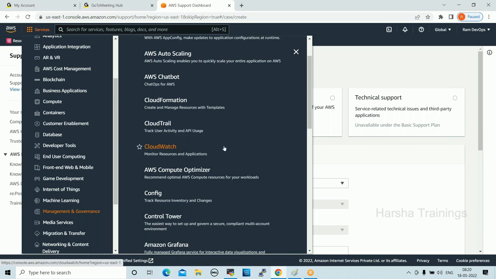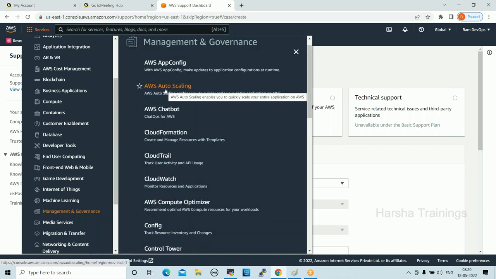Also here, one important service is AWS Auto Scaling. What is auto scaling? We'll try to understand. I'll give you a small overview here. What is auto scaling?